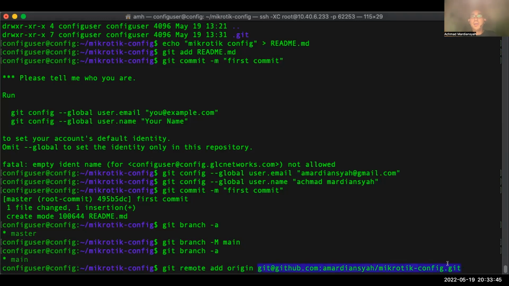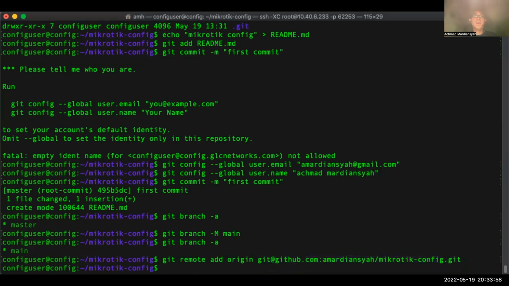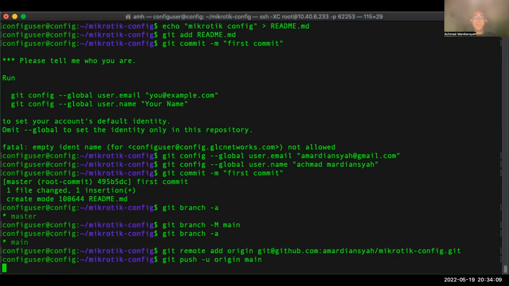This is my remote repository that I created. Okay. So here it is, and then I can do push. So I'm pushing the configuration from local to Git, to GitHub.